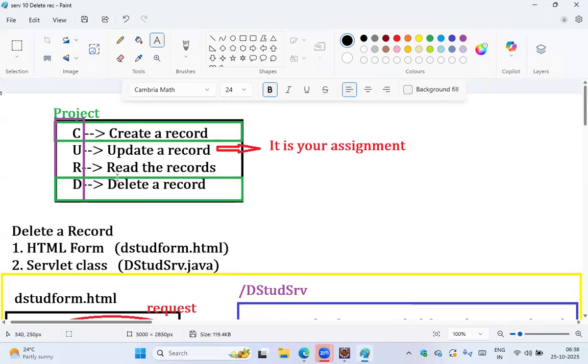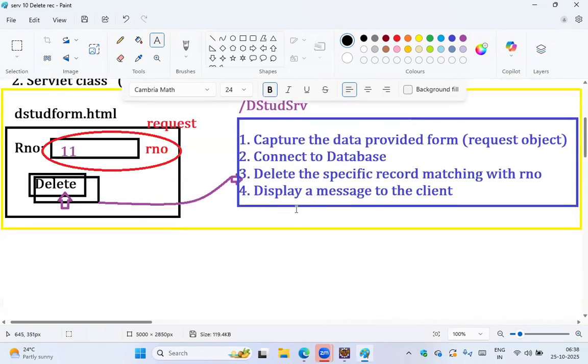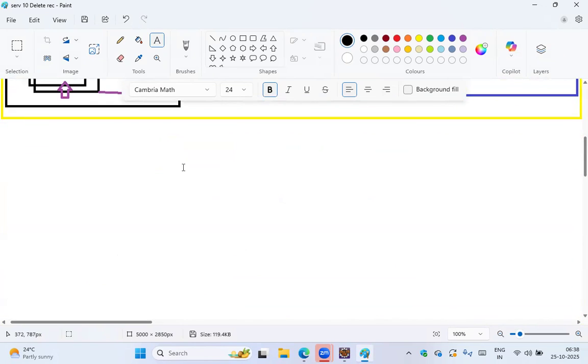As in the previous session, we understood how to create a record in a database using servlets. And of course, we learned and practically did how to delete a record in a MySQL database using servlets. Now let's try to understand how to update a record, as given as an assignment. But let's try to do it. If you make any mistakes, please correct me, guys.